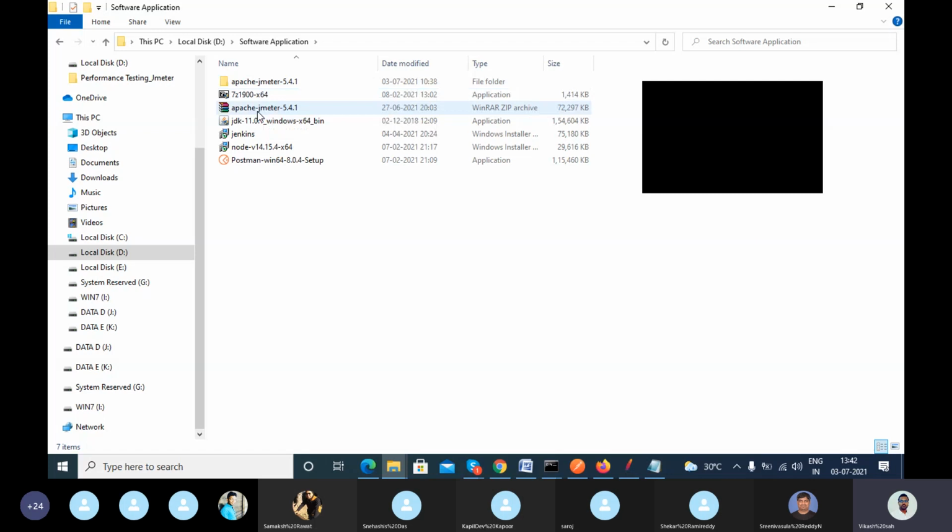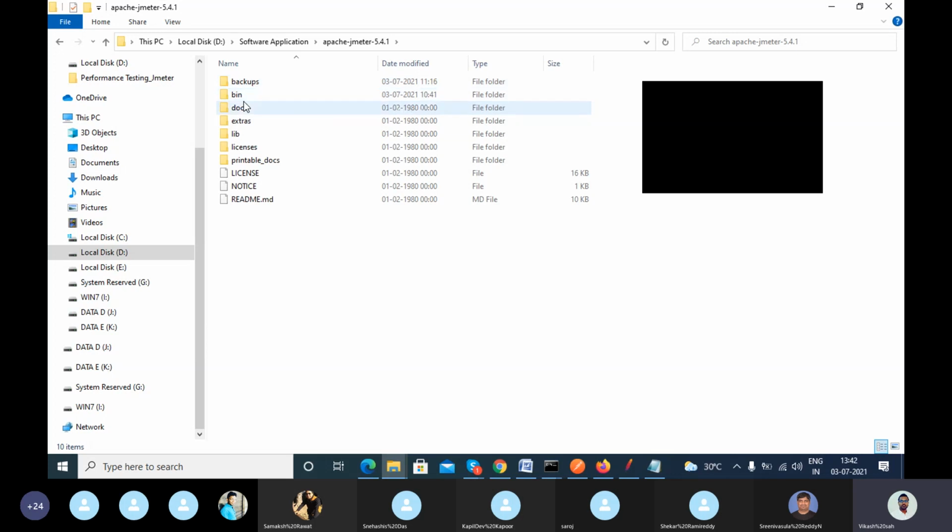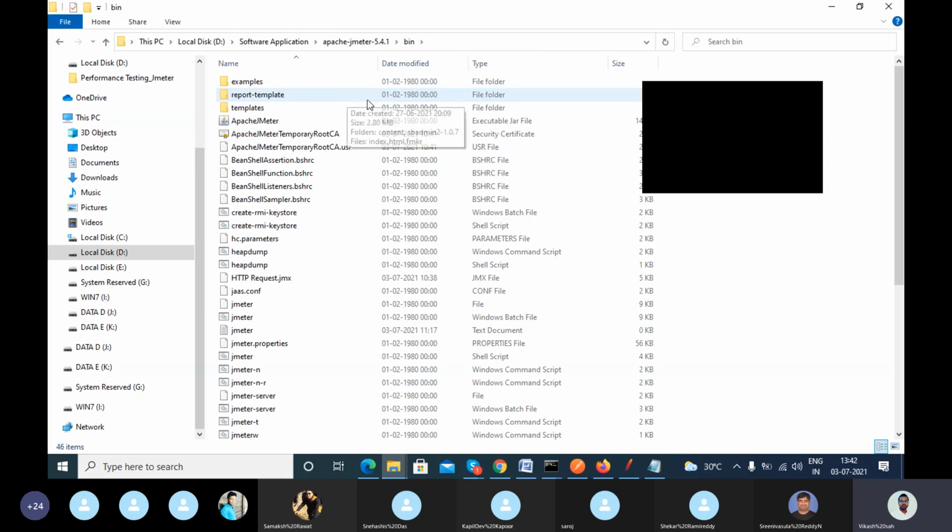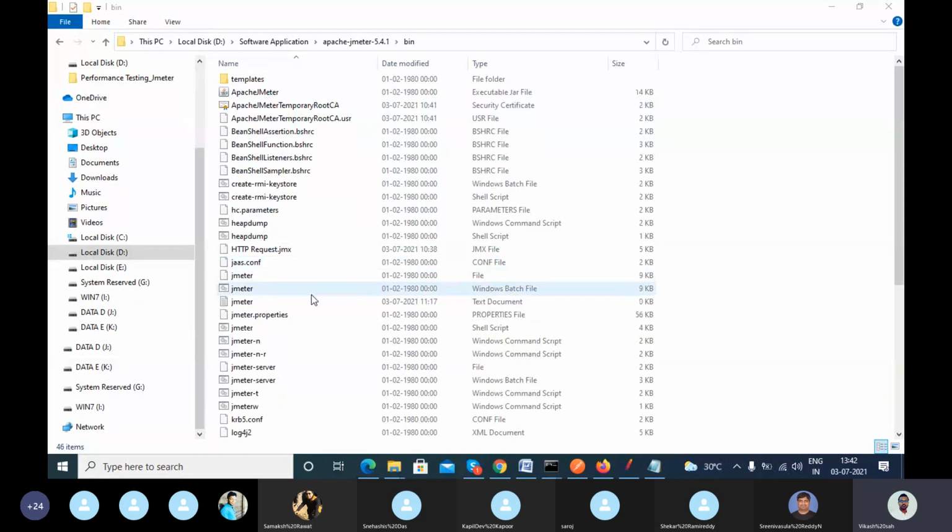I have already downloaded the Apache JMeter zip file and unzipped it. I will go inside this folder. Inside that we have the bin folder. You have to click on the bin folder, and then double click on the JMeter Windows batch file. This will open JMeter.